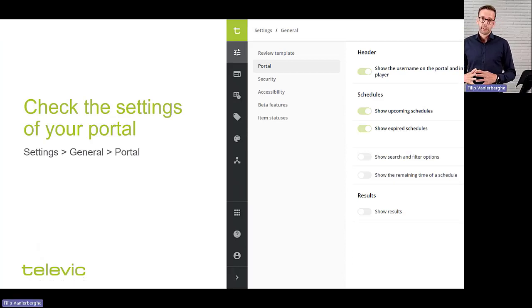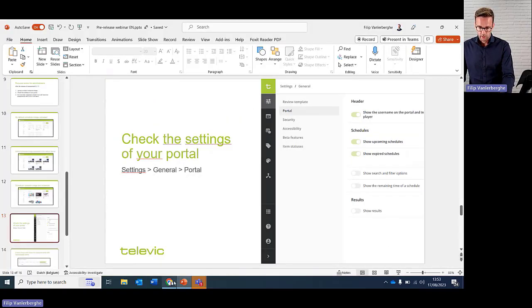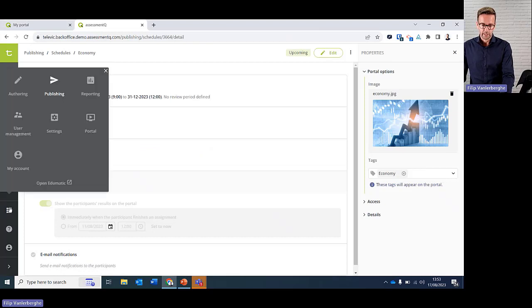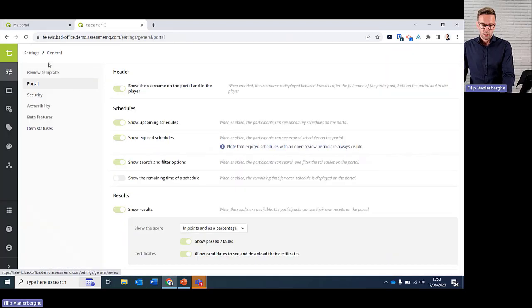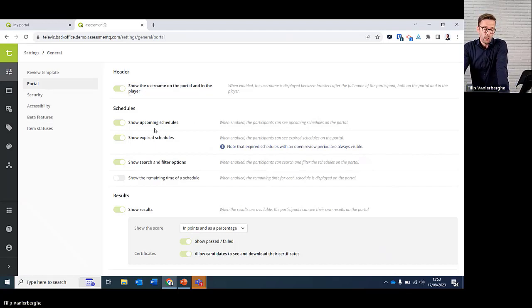All right. Then, as an administrator, the second thing you can do next Tuesday is check if all the settings for your portal are set the way you want it to be. We've seen that already in the beginning of this presentation, but I'll show you again. Go to Settings, General Portal, and there you can choose if upcoming schedules, expired schedules should be displayed, if the search bar should be displayed, and if results should be displayed for your candidates.